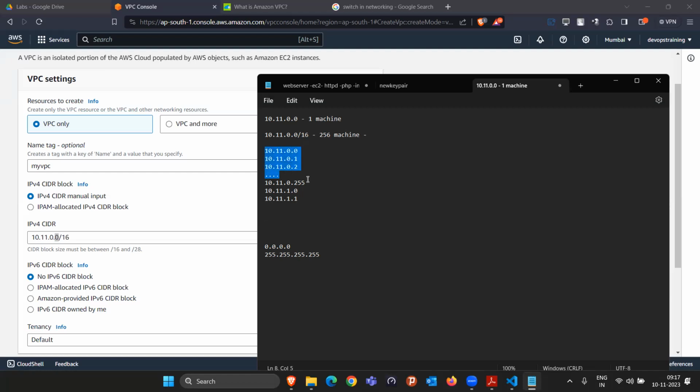See, if this is 255, again 255, again 255, right? So total how many times? Total 16. 256 times, right? So it will be 256 into 256. Make sense? So it will be around 65,536, and that is equal to 2 to the power 16.